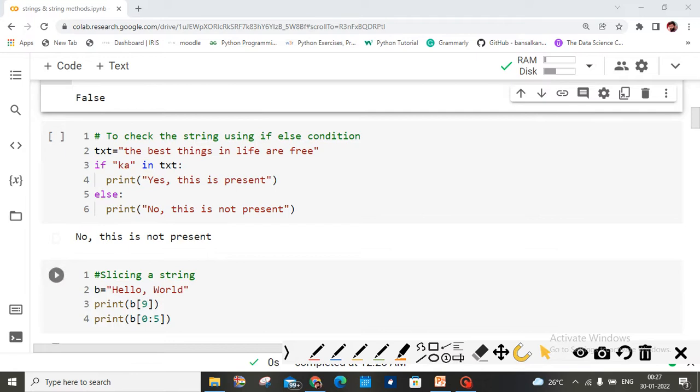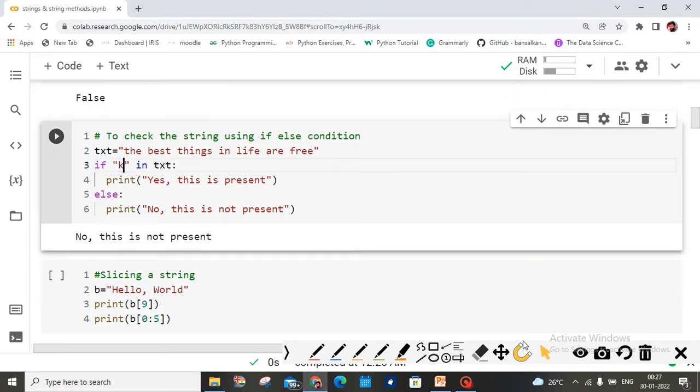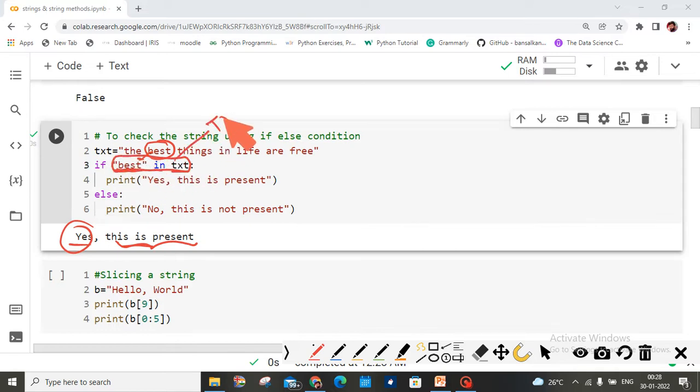Now let me change this one to best. Let me run this code. What happened? It is printing yes, this is present. That means this best string is in txt, yes, it is there. Since it is there, the expression generates true. If true means the condition is true, so whatever statements are inside this if block will be printed.